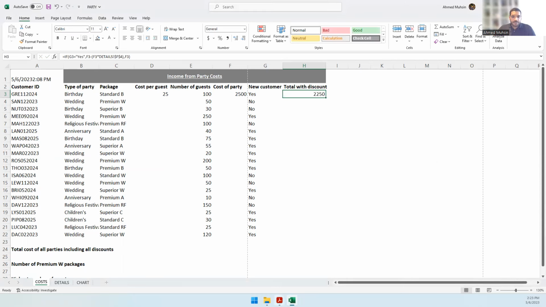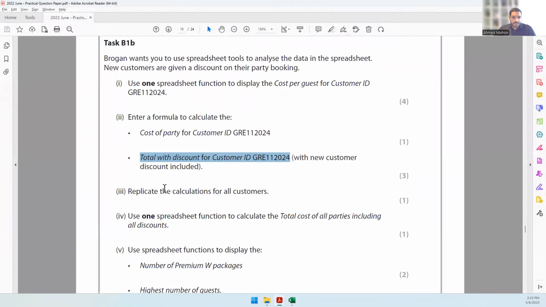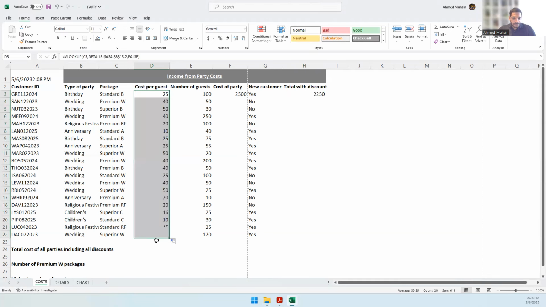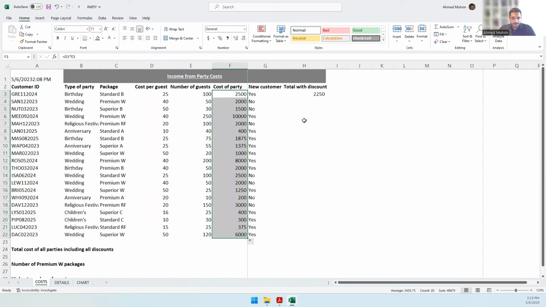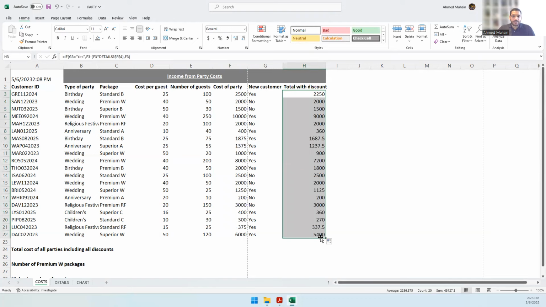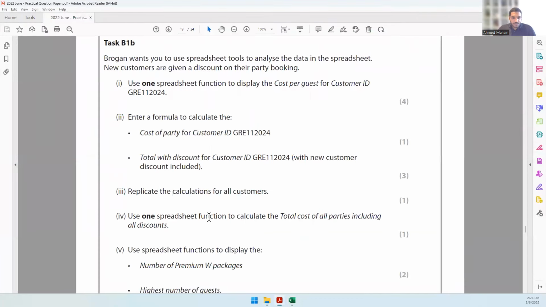Okay, right. The next thing it talks about is replicate the calculations for all customers. So you can go ahead and replicate it. So we keep it over here, cost per guest. We replicate from the corner over here, pull it down. Then we do the same for cost of party, pull it down. We do the same for total with discount, pull it down.